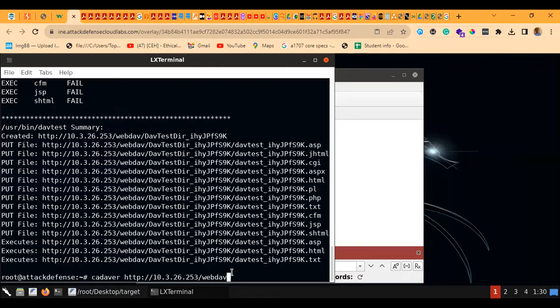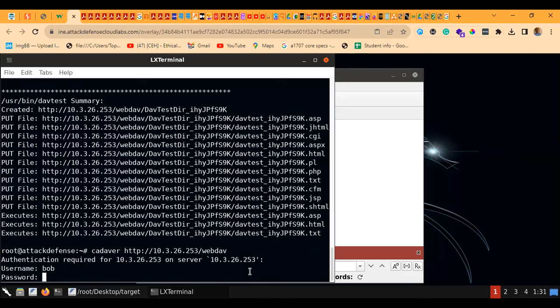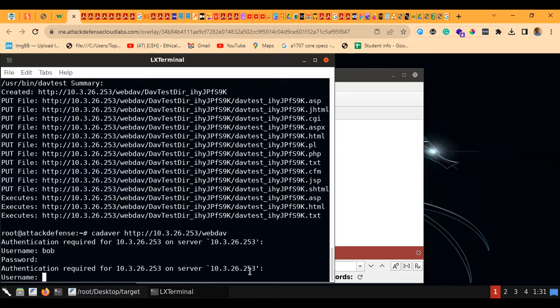So we're using cadaver with the IP address and the directory of WebDAV. It's saying authentication required. We have Bob as the credential provided, then the password. Let's go 1, 2, 3 if I'm correct. Oh, I'm not sure that is correct. Let me get the correct credentials.